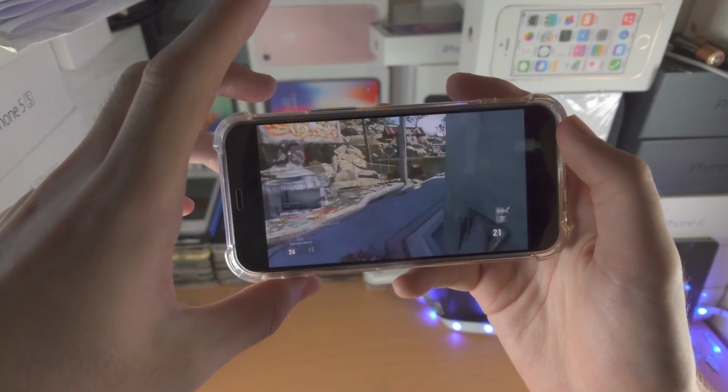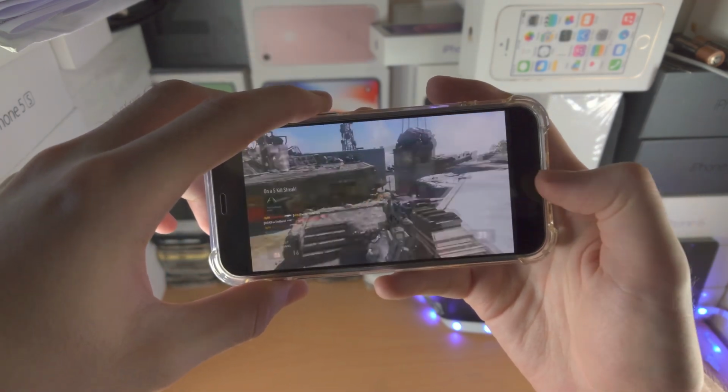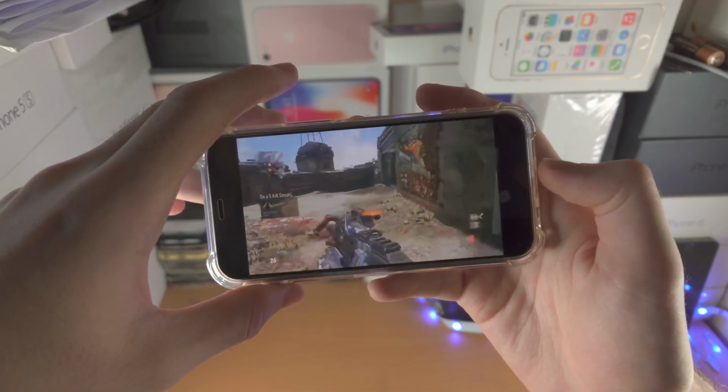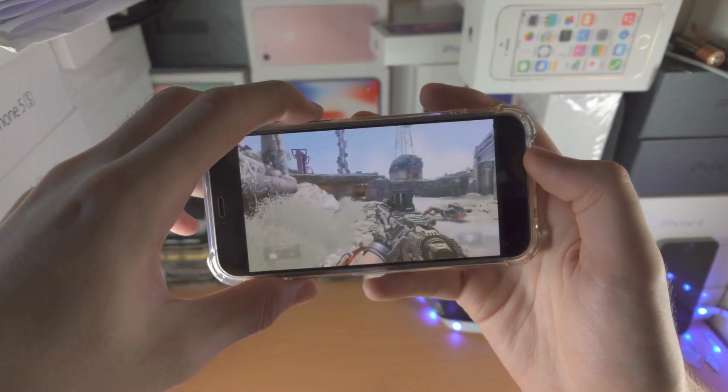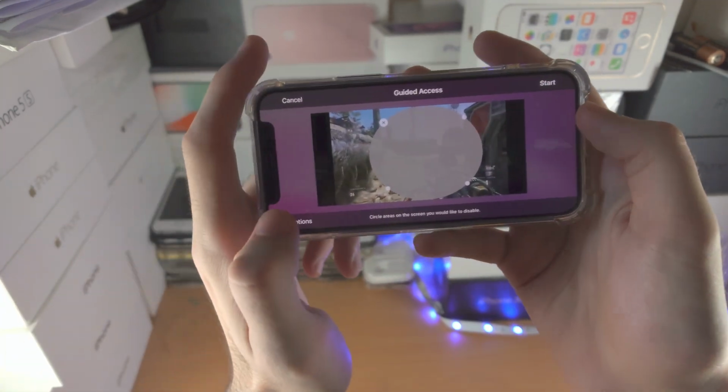this. Then we're going to triple click the power button or triple click the home button. So if you have a home button, triple click the home button. No home button, triple click the power button. So click, click, click, and now you'll be brought to this view.